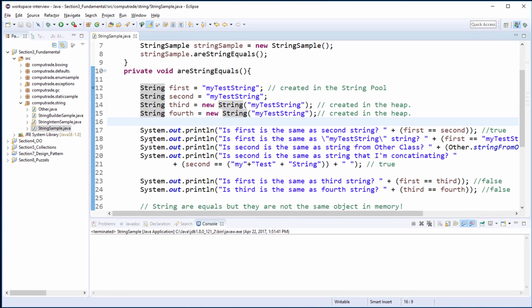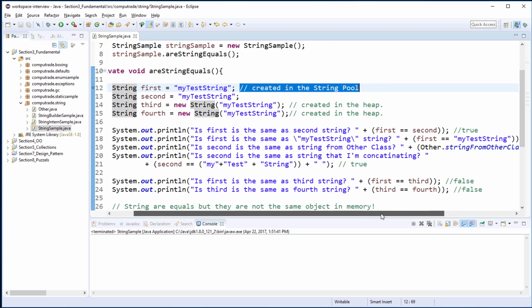The first test, we will check if the first and the second string are the same. Because they were initialized with double quotes, they were created in the string pool, and actually the second string is just a reference to the first string, so the answer is true. Yes, they are the same object in the string pool.